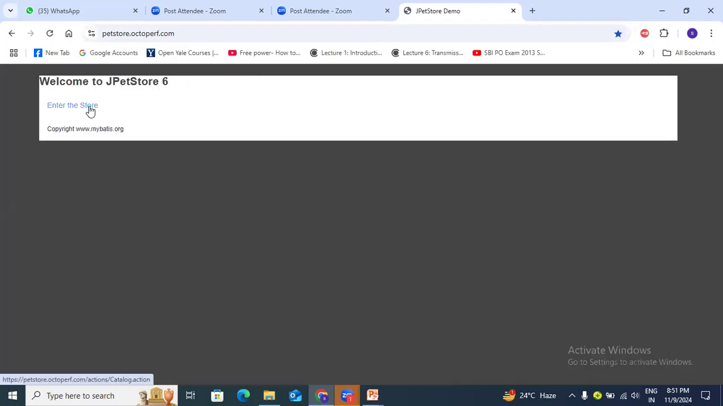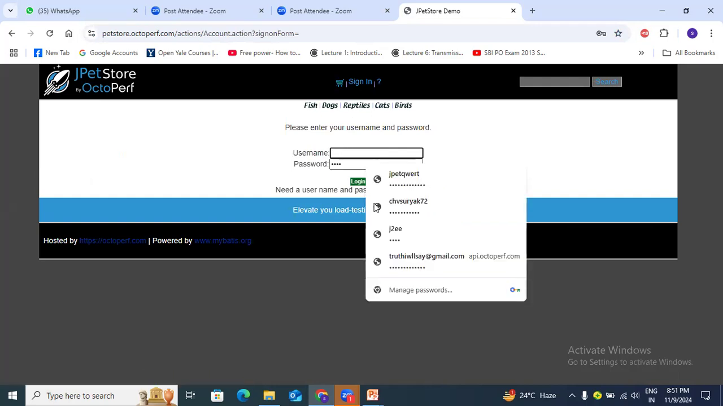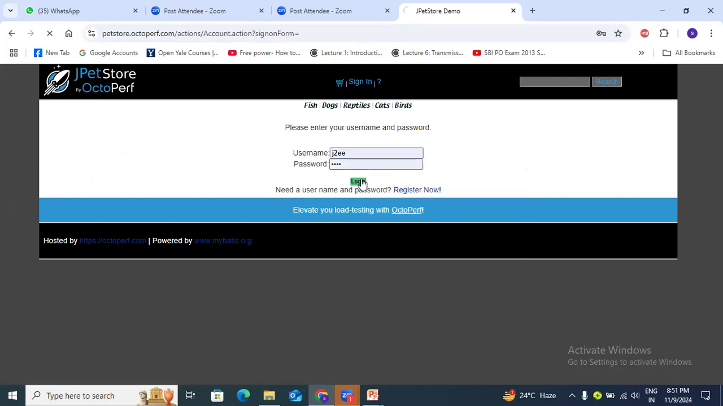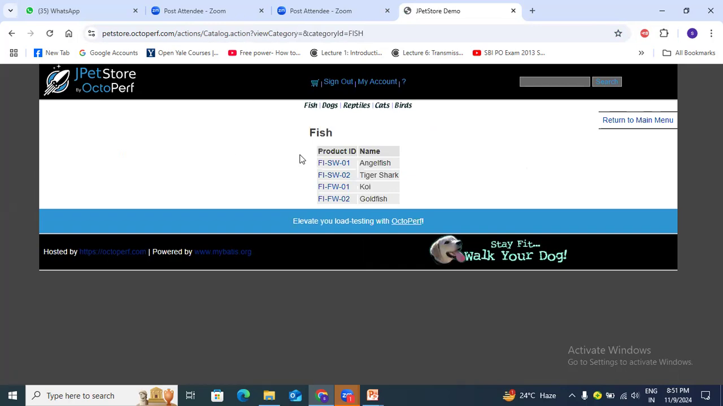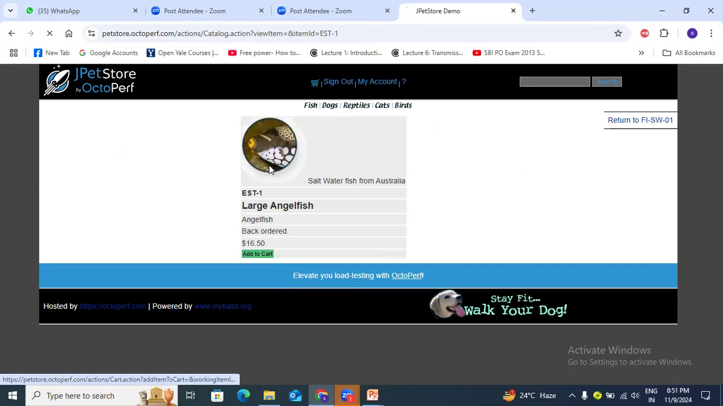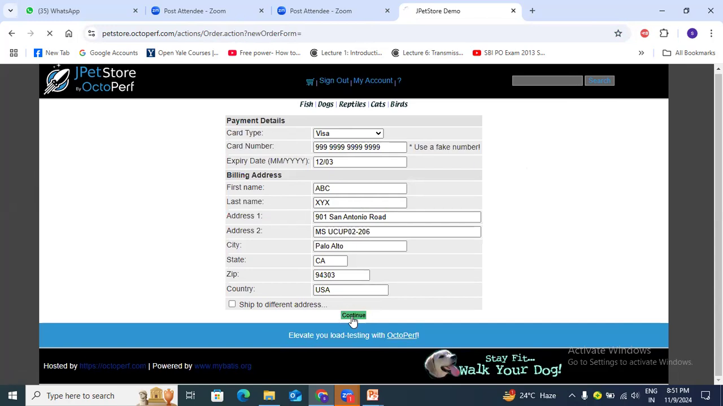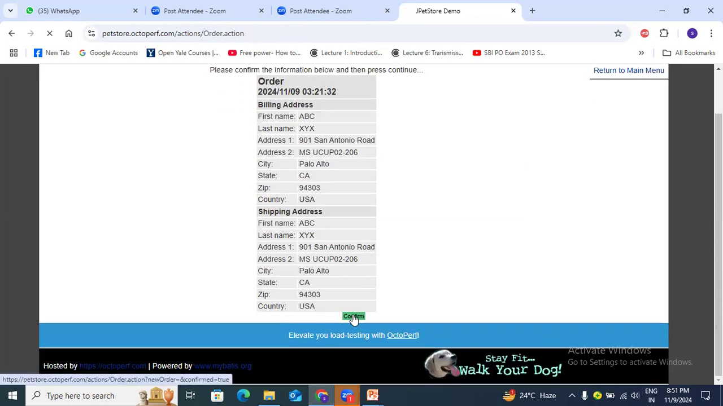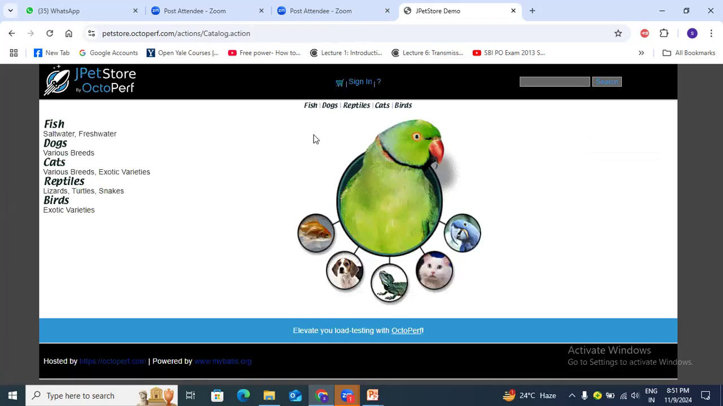Now one more user, a different user, comes in parallel at the same time, and he will sign in. He will select a fish, select a product ID and an item ID, add to cart, proceed to checkout, give everything, continue, and confirm. Once the confirmation comes, he will sign off. So that is one scenario.